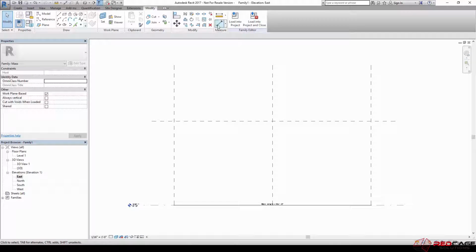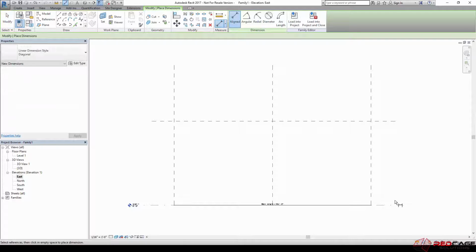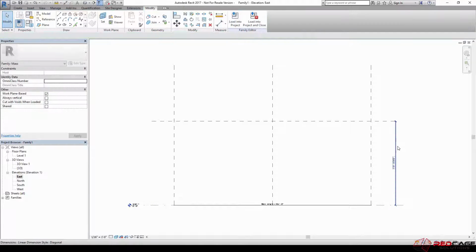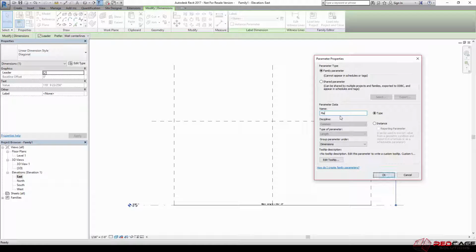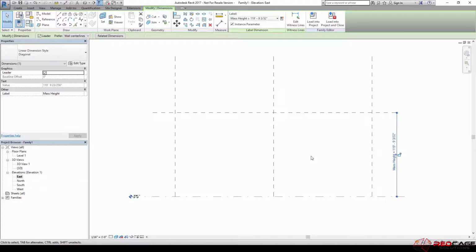And I'm going to do the same thing here, hit the dimension. I don't need an equality dimension in here, I just need the one dimension. So back here, we'll call this mass height. Okay, so we'll change that to an instance and we'll hit OK. So now we can start creating the geometry, but before I do that, what I want to do is flex my framework and make sure that these things are working.